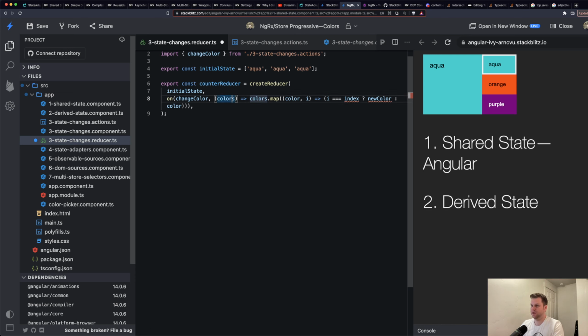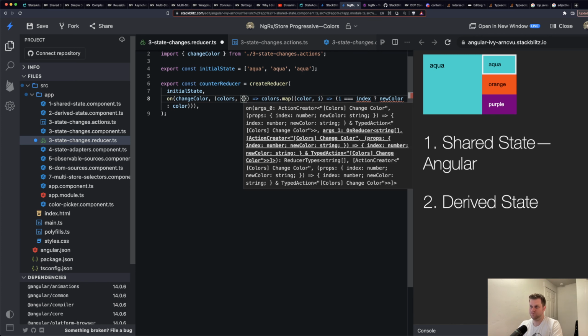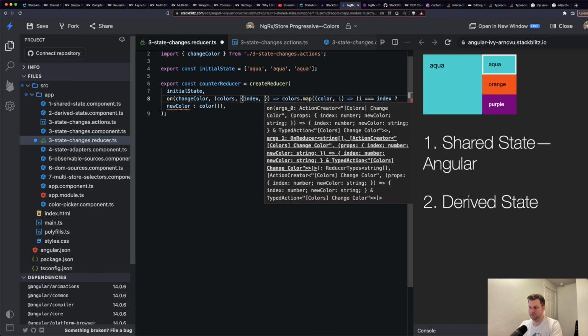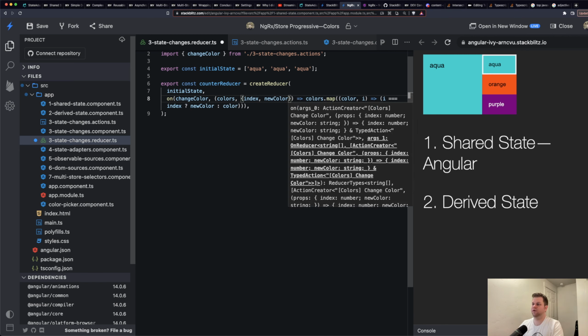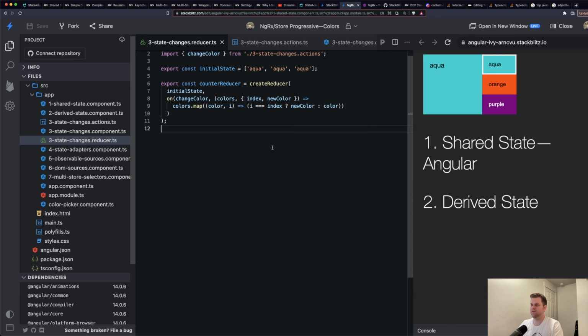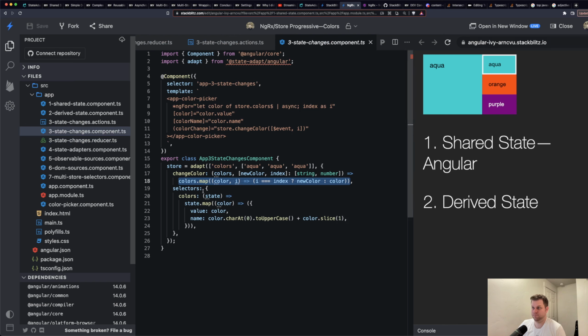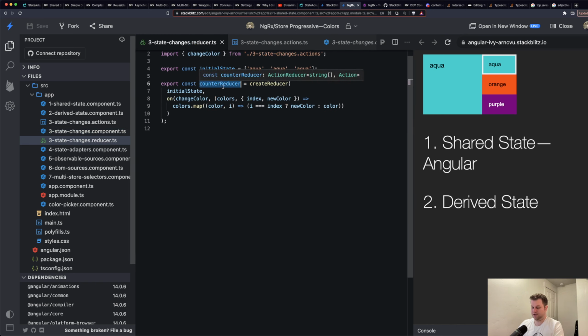Okay, so there's that, and then what's it going to be? Index and new color. Good, cool. So that's pretty great. That's great. Okay. Reducer seems done. So we've got initial state, namespace. Okay, now we need to, this is not the counter, this is the colors reducer.